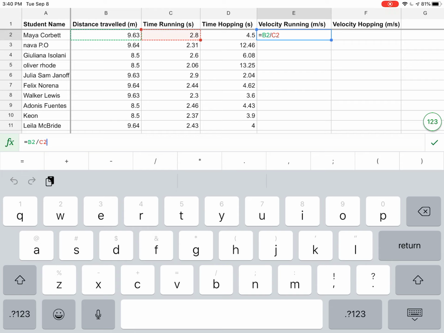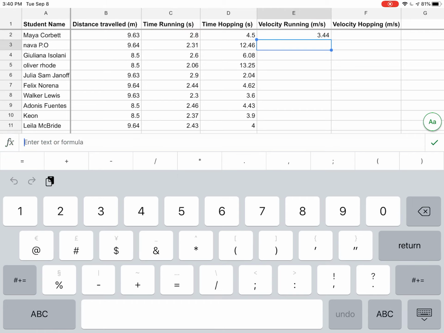You can see that it's sort of highlighted cell B2 in green and cell C2 in red. So you can tell those are the two cells that it is doing math with. Now, if I hit return, again, it does that math problem for me. It tells me that 9.63 divided by 2.8 is equal to 3.44. So that's pretty cool, and it is faster.